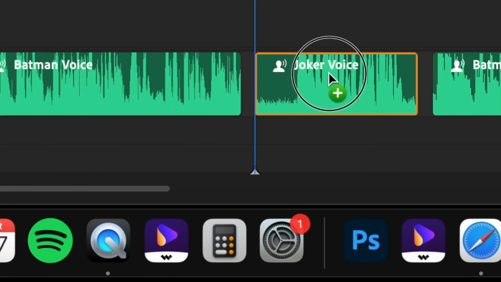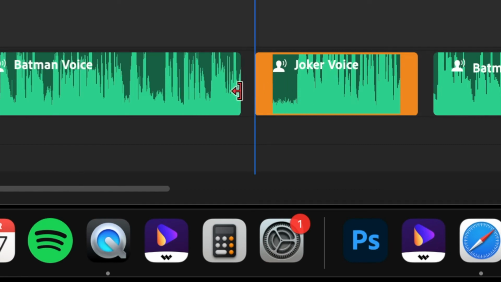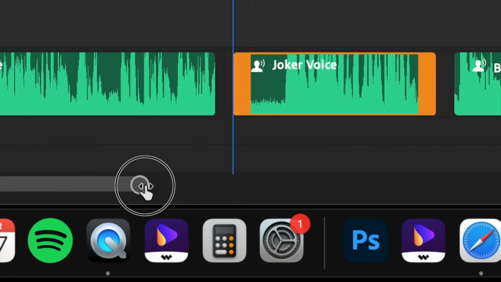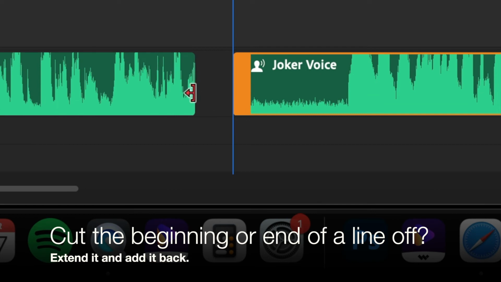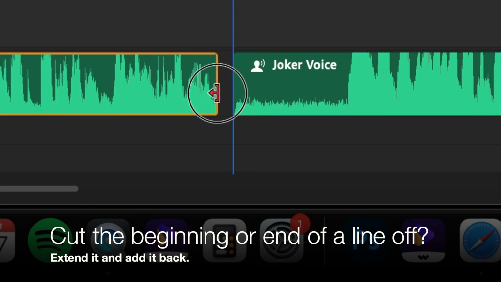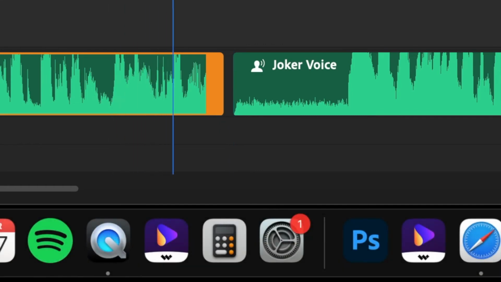All right, it looks like I've cut the very end of the Batman line off. So how can I fix that? If you trim too much off, you grab the end and just add it back, right?